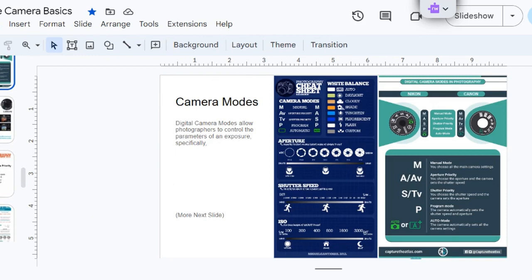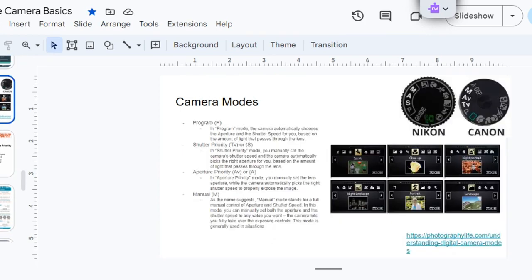Camera modes. Manual mode, you choose all the main camera settings. Aperture priority, you choose the aperture and the camera sets the shutter speed. Shutter priority, you choose the shutter speed and the camera chooses the aperture. And then auto mode is where the camera automatically sets up everything for you. And here are some other camera settings: sports, close-up, night portrait, night scene, portrait, and landscape.